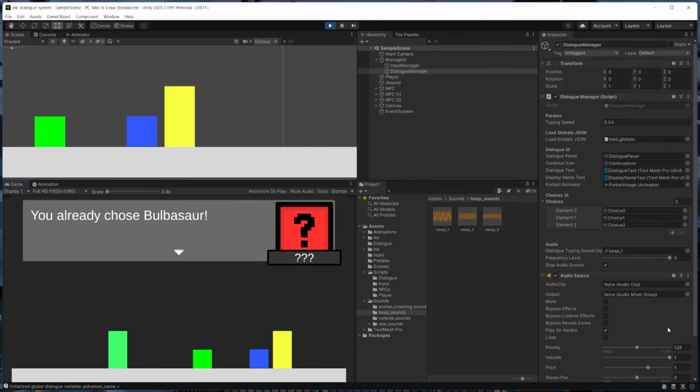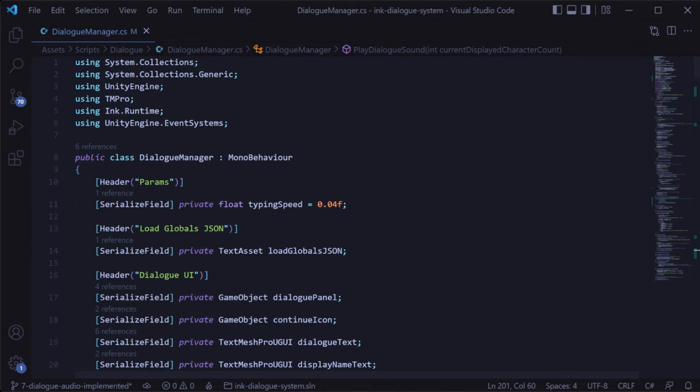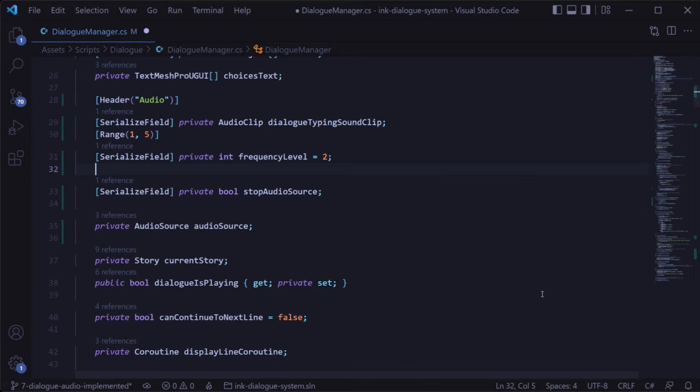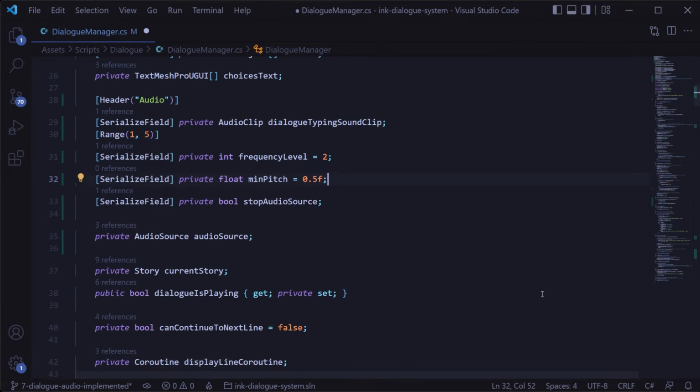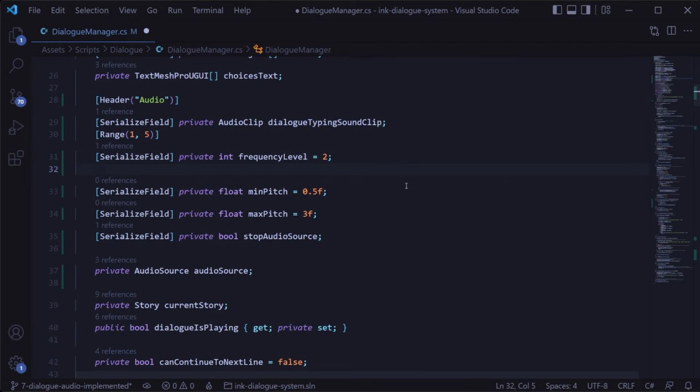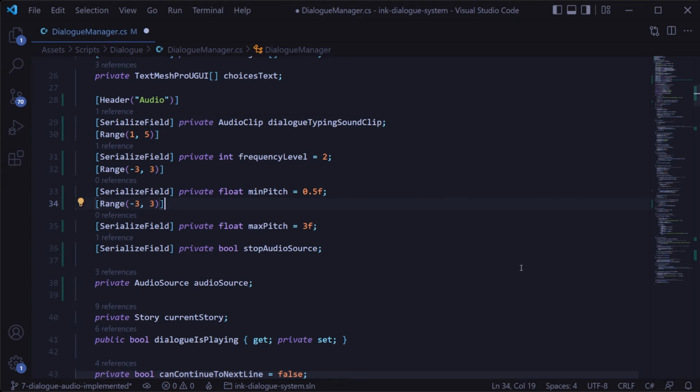We'll stick with a frequency level of 2 for right now. Next, we're going to add the functionality to randomize the pitch. Back at the top of the dialog manager, we'll add 2 new float variables, one for the minimum pitch and one for the maximum pitch. And we'll give these a range between -3 and 3, since that's what the pitch slider for an audio source component is restricted to in the Unity inspector.